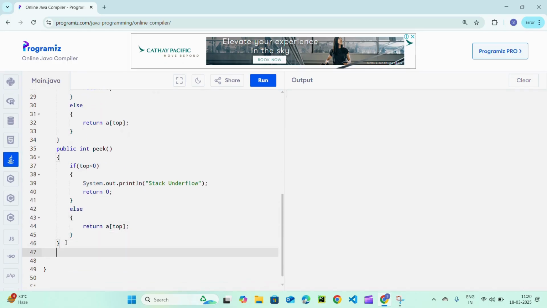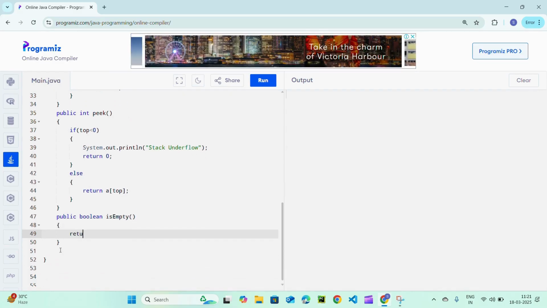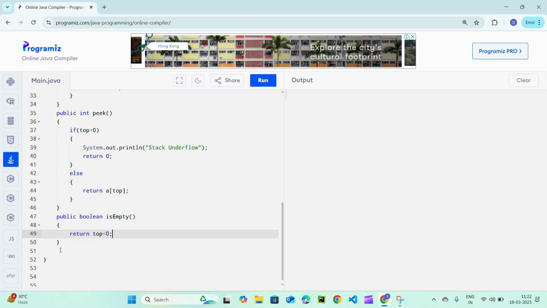And now let's say isEmpty, to check whether the stack is empty or not. Now let's check it. Public boolean. Boolean means it will return true or false. So now let's say isEmpty. Let's check whether the stack is empty or not by using this method. Let's return top is less than 0.